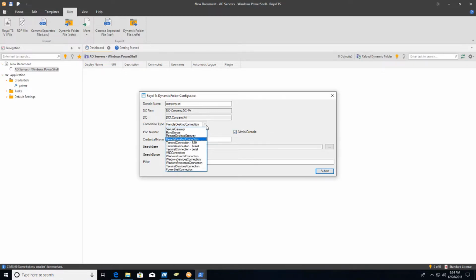And depending on what connection you use, different settings will appear or disappear. So in this case, Windows process connection, the option to use SIM or not pops up. But if I move that back down to remote desktop connection, I get the port number, and if this is an admin/console connection. The credential name field is the name of a credential within RoyalTS. In this case, I'm going to be using this PD test credential.